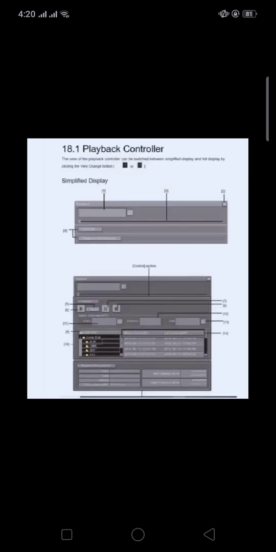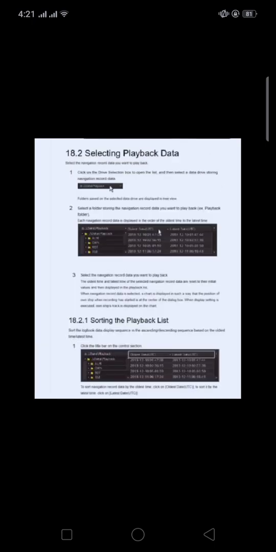The view of the Playback Controller can be switched between simplified display and full display by clicking the View Change button. Click on the drive selection box to open the disk and then select a data drive storing navigation record data. Then select a folder storing navigation record data for playback, and then select the navigation record data you want to playback. The oldest time and the latest time of the selected navigation record data are set as the initial values and then displayed in the playback dialog.